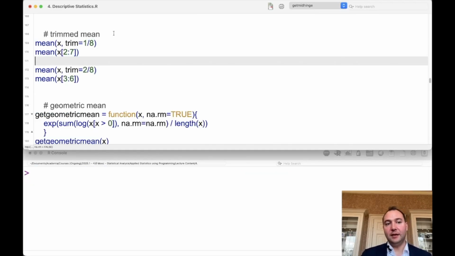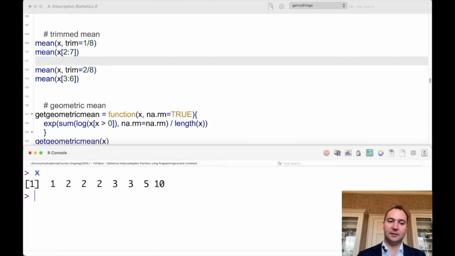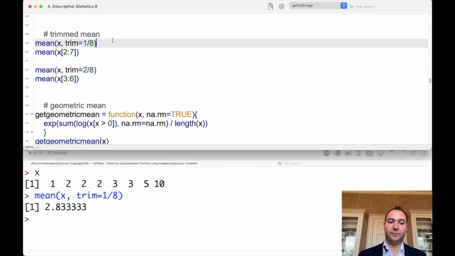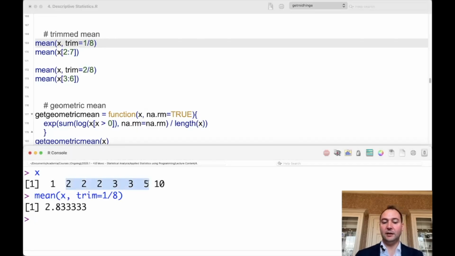Next, a trimmed mean means that we're trimming a specific percentage off of our data. So in this case, our data is x. We have how many values? We have 8 values. So let's say I wanted to trim off some of the values of this data. Let's say I wanted to trim 1/8 of the data. All right, what is this doing? It's calculating the mean of these numbers in the middle. So let's calculate the mean of just those numbers in the middle here.